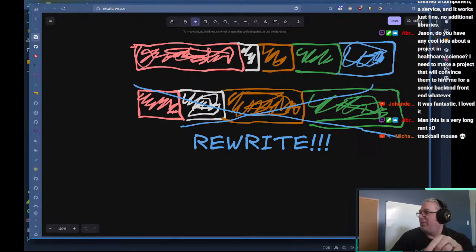So tried some good old generative AI to get myself a toaster. He created a component, a service, and it works fine. No additional libraries. That's awesome, Marcus. Jason, do you have any cool idea about a project in healthcare and science? I need to make a project that will convince them to hire me for a senior back end, front end, whatever.